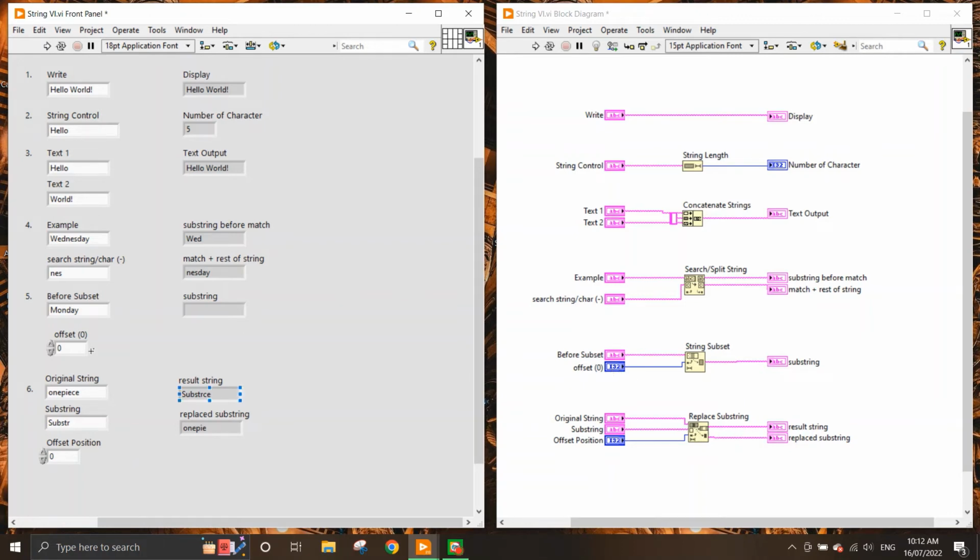So if I run this and leave an offset of 0, it will just return me Monday. But if I increase the offset and press run, it will return me index 1 together with the remaining string. If I put, for example, index number 3, it will return me DAY. So you can think of this like an array of characters.